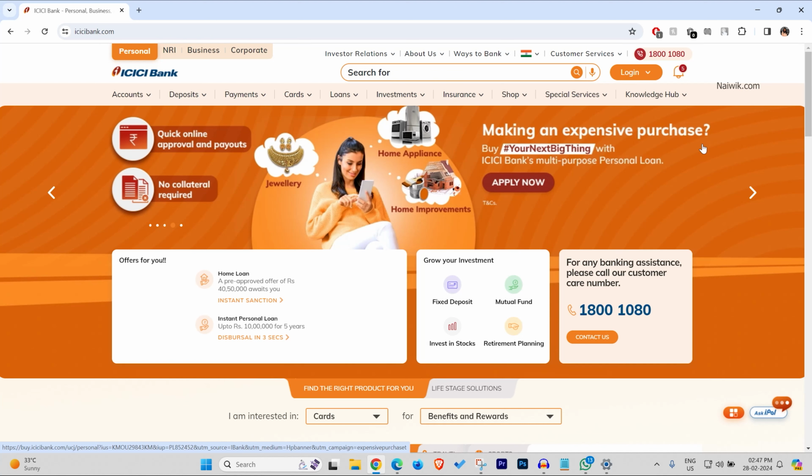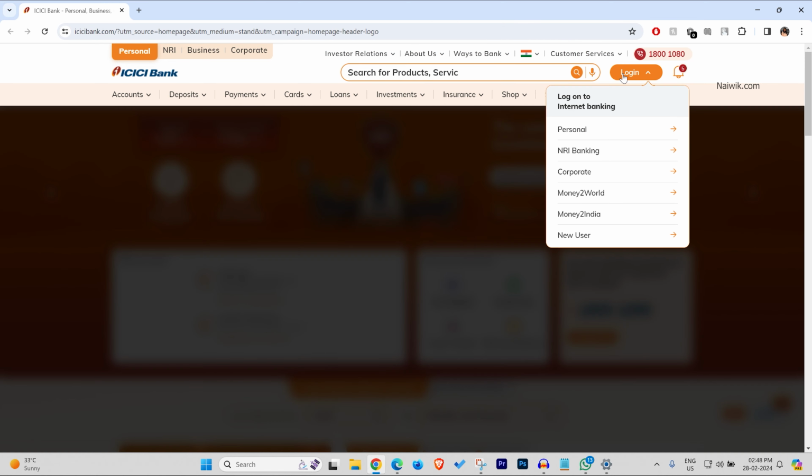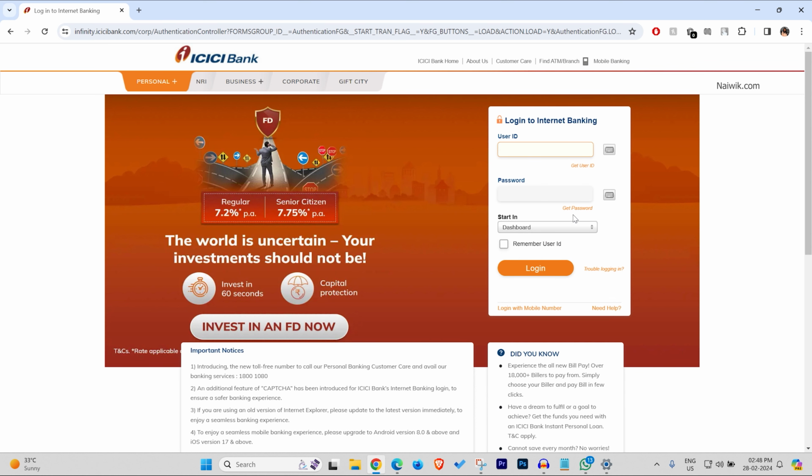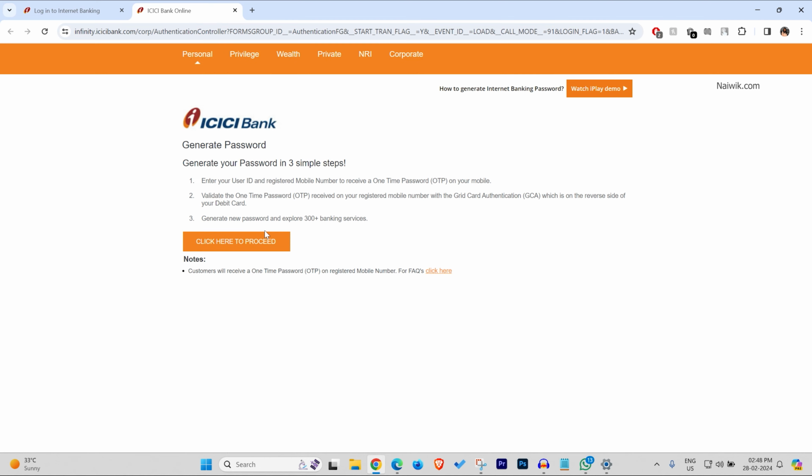In this video, I am going to show you how to reset ICICI Net-Banking password. Go to icicibank.com, mouse over on login and click on personal. Now over here below password you have this option get password. Click on that and click here to proceed.